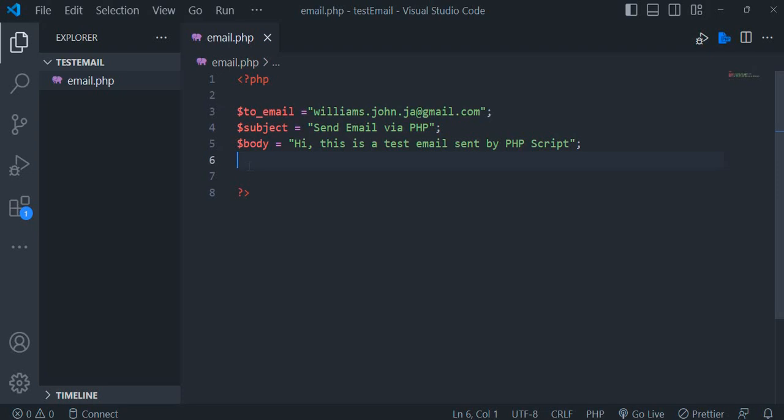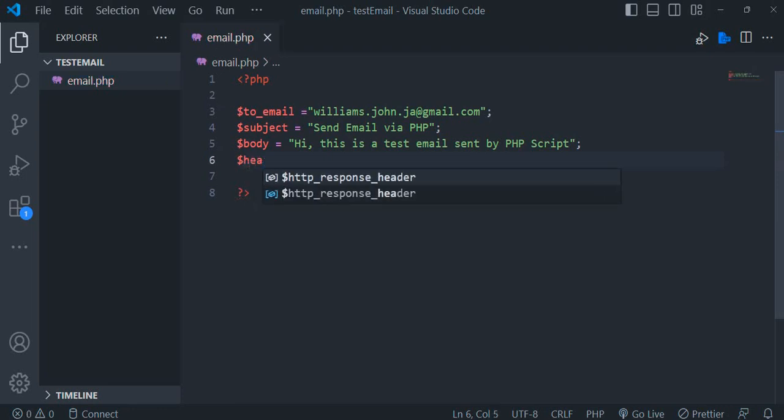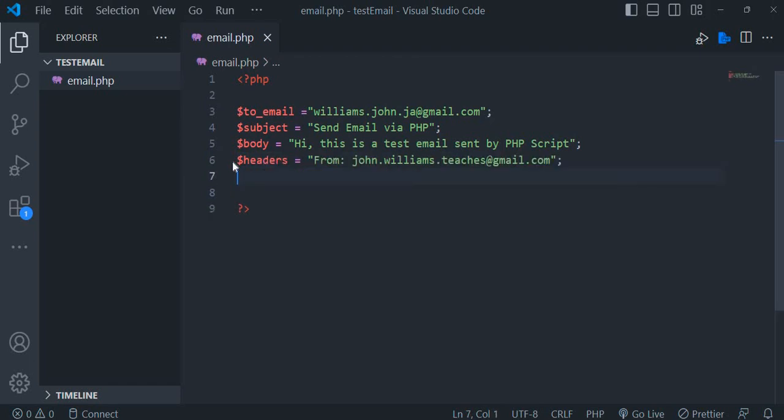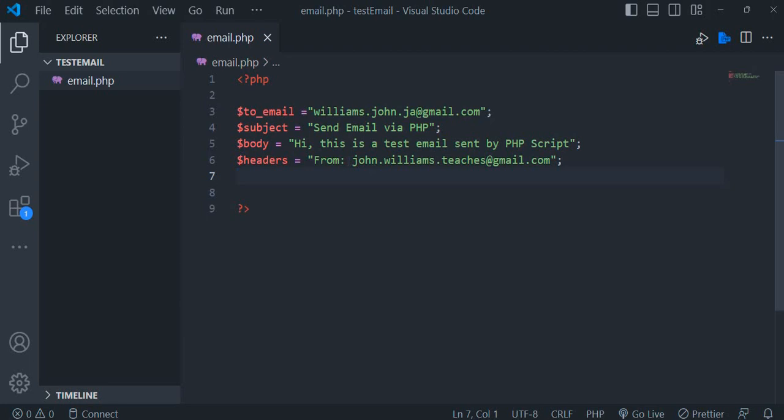a little thing between when you have the from in your script and when you have the from in the configuration file. So I'm going to say, all right, so I'm calling the variable headers, and this is the from that I am placing in the script, which is different from the from address that we would have placed in the configuration file.